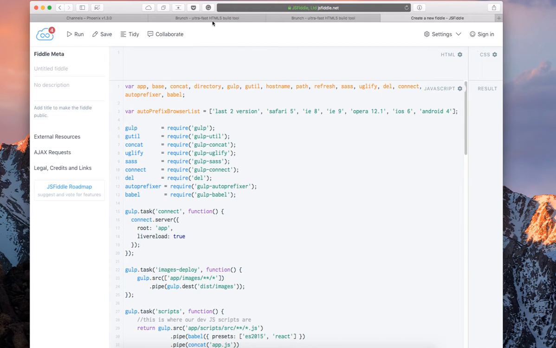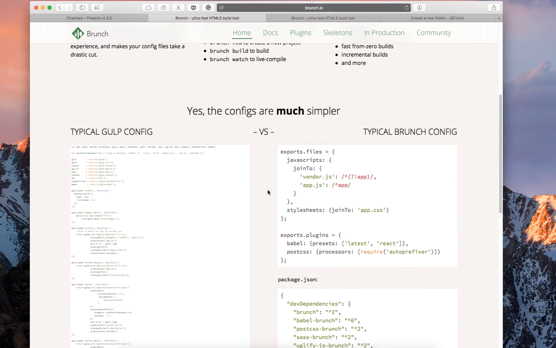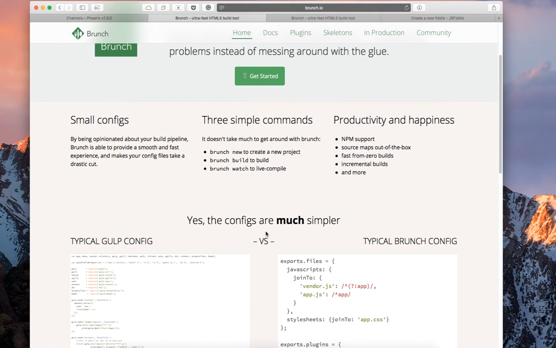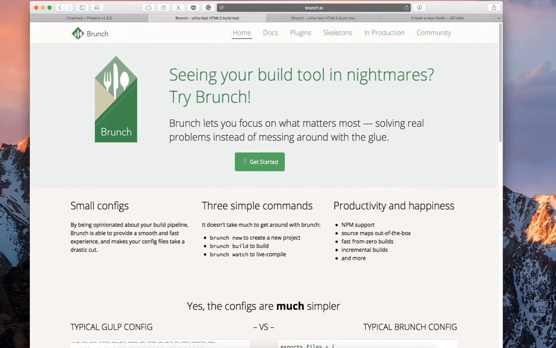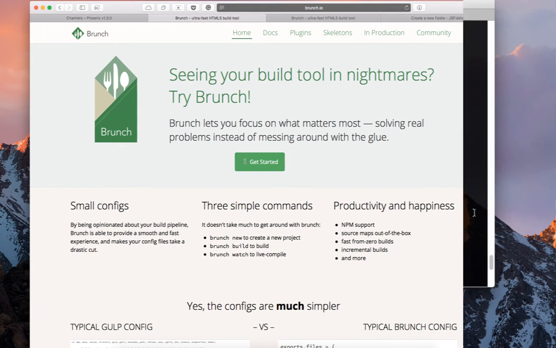The equivalent Brunch file is only about 16 lines. As you can see, they offer a much easier and much simpler configuration, and it's easy to get up and going right away. You don't have to use Brunch with your Phoenix application. Feel free to use Gulp or Webpack. In this video, we're going to be working with Brunch, since that's the default build tool that Phoenix comes with.